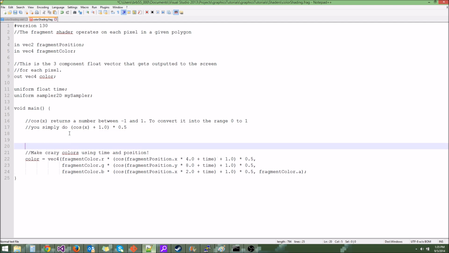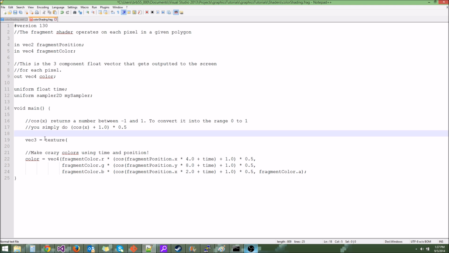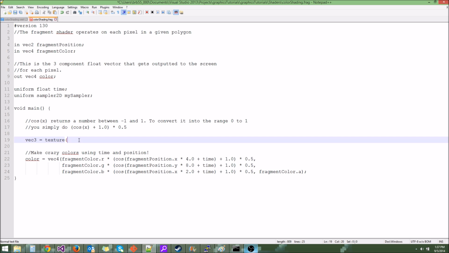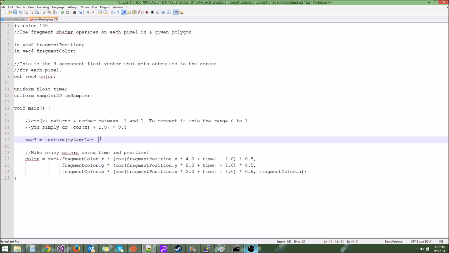Now what we need to do is get the color from the texture. So let's make a vec3, this will be RGB, and let's say equals, and to get the texture from the sampler, you make a call to texture, like this. The function we're going to use to actually get the color from the texture sampler is this texture function. The first parameter it takes is the sampler that we want to get the color from. So we're going to say my sampler. And the second value that we have to put in here is the UV coordinates. Now, UV coordinates are what are known as texture coordinates. It's basically the coordinates of your texture for this particular pixel.